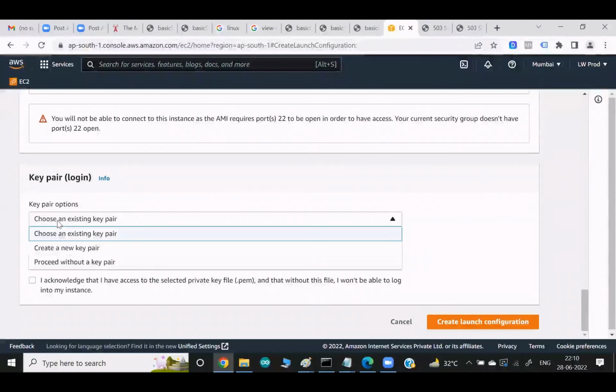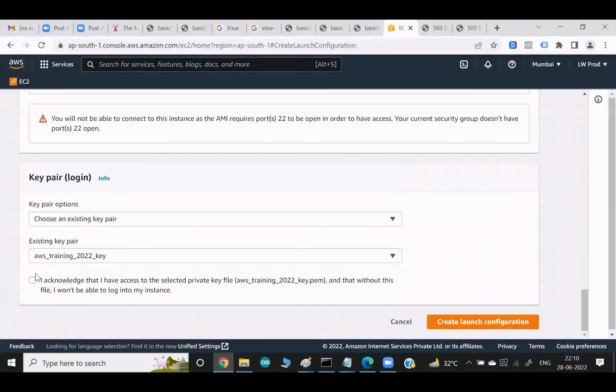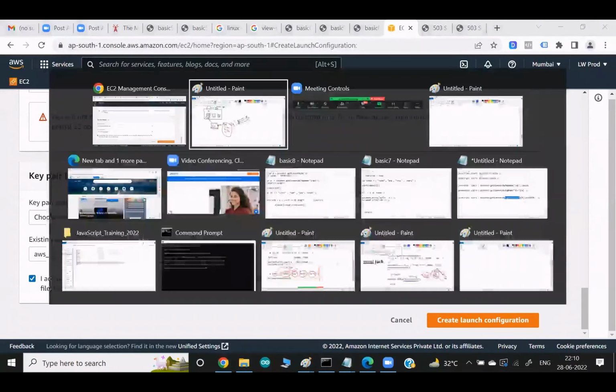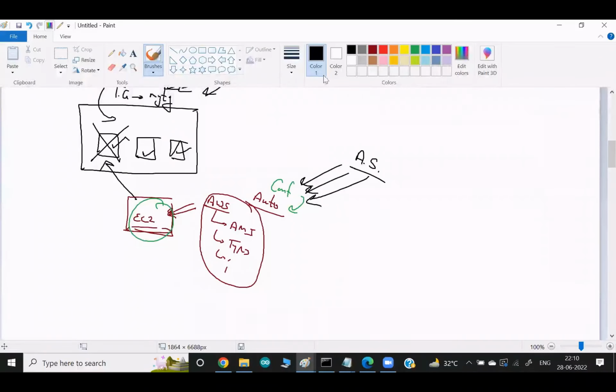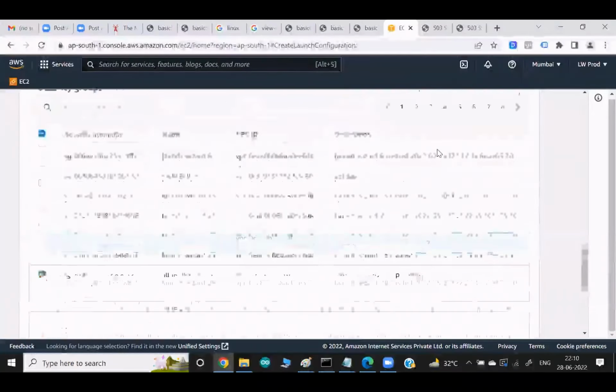Okay, key pair if you want. I want to choose a key pair. What I have, let's say this one. That's all. So whenever auto scaling happens, I want this configuration to be used to launch this setup, and this. So one-time configuration we are doing here, and this is known as the launch configuration we have set up here.